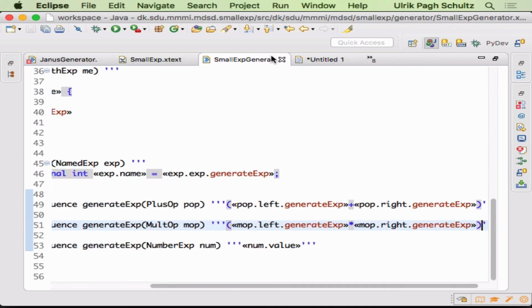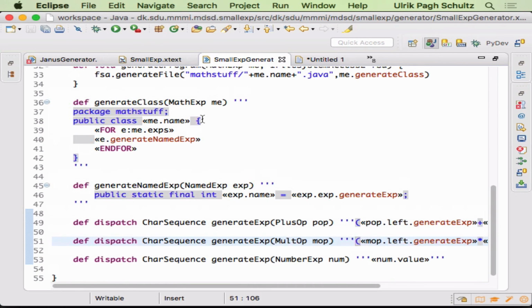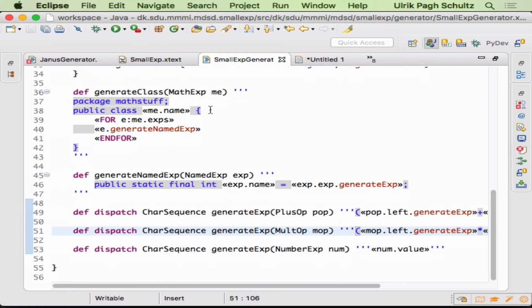So that's it. Now, hopefully this works. I will check it as soon as I resolve whatever is the problem with the runtime Eclipse issue.